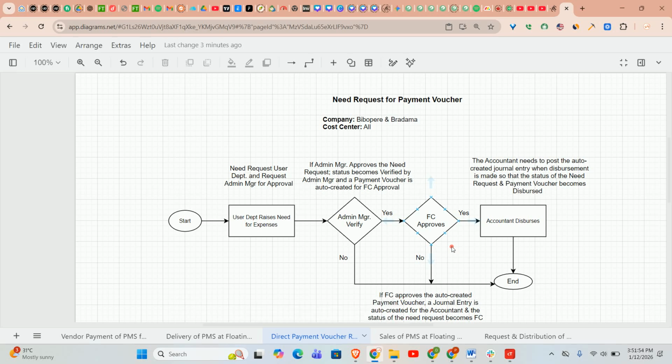Hello everyone, welcome to another interesting session where we are going to be discussing the need request for payment voucher. We want to see a situation whereby a user department can make a request for some scenarios, let's say for petty cash or minor expenses that need to be used for the organization.